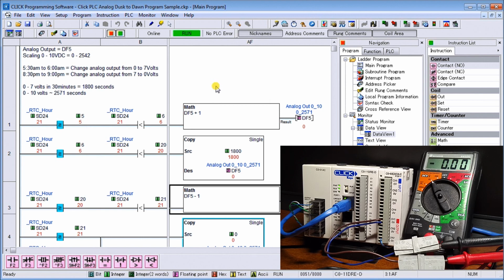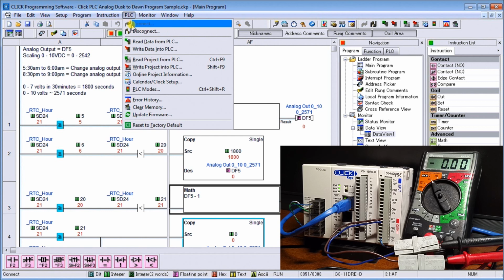So we're not going to wait for the hour in this video here. What we're going to do is actually go into our PLC program on our software. We're going to call up our calendar clock settings.